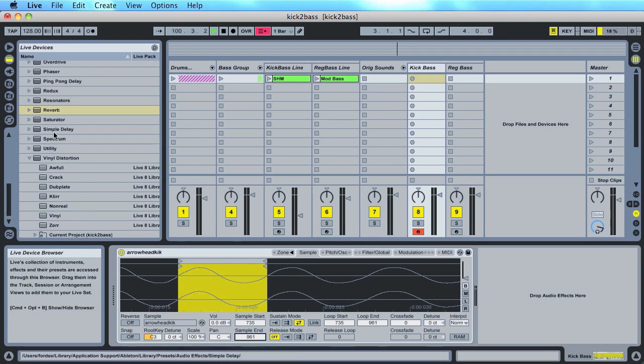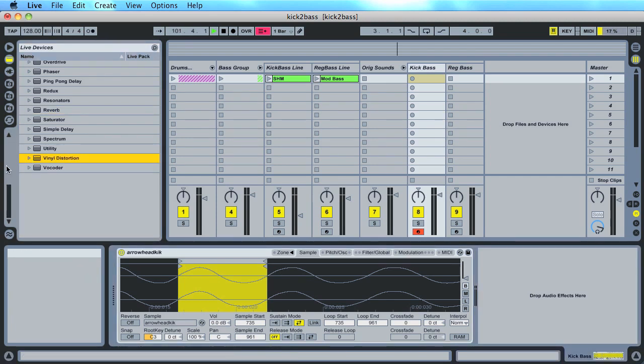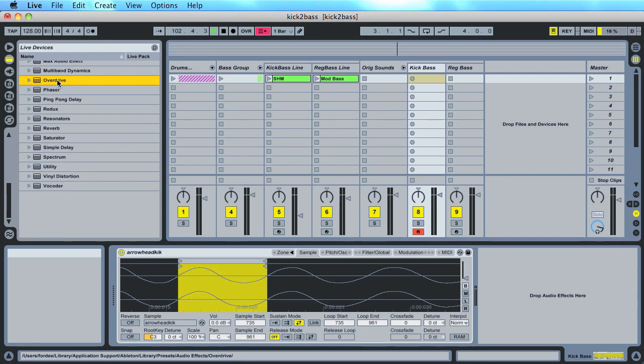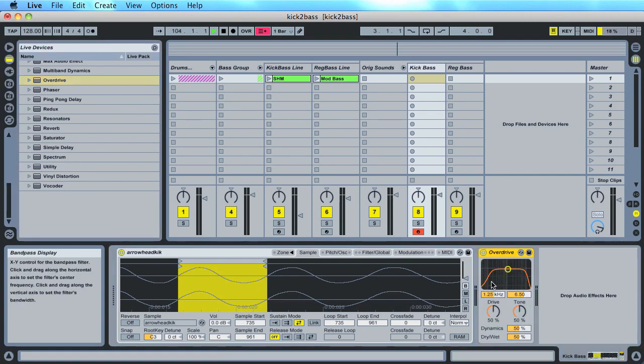Next, I'm going to grab an overdrive effect which ships with Ableton. In this overdrive effect, you can go ahead and play with the different settings, but on top you have an EQ. Overdrive is going to distort your sound, and basically overdrive whatever frequencies you set.